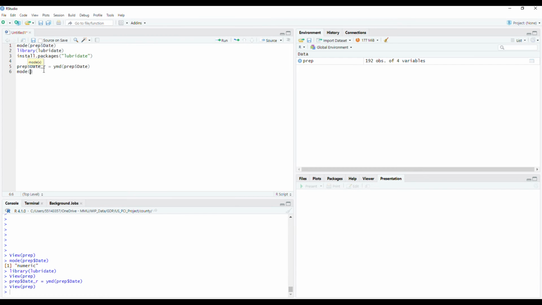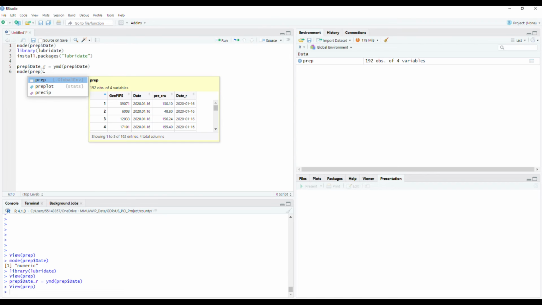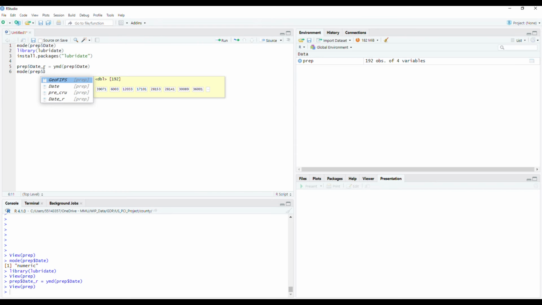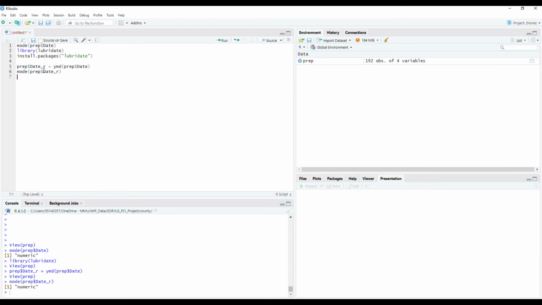Mode prep, then you have data. Let's see. Okay, so it's still... so that now is in date format. As you can see, it's in date format.